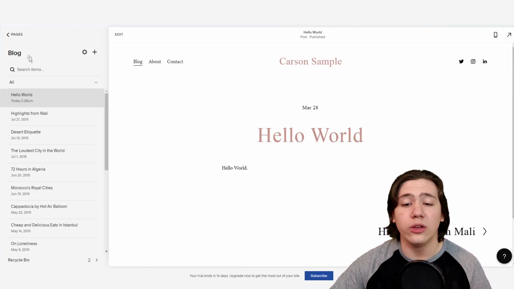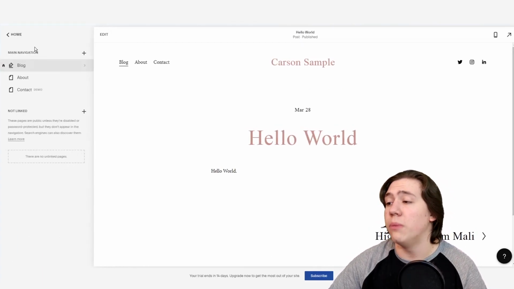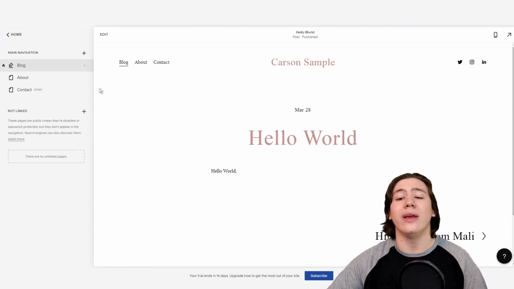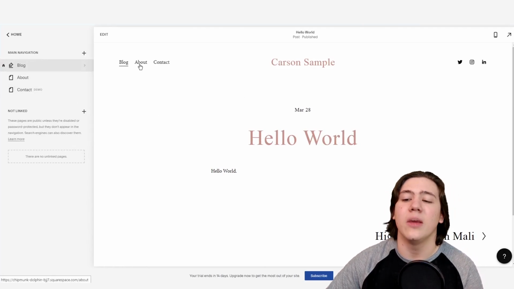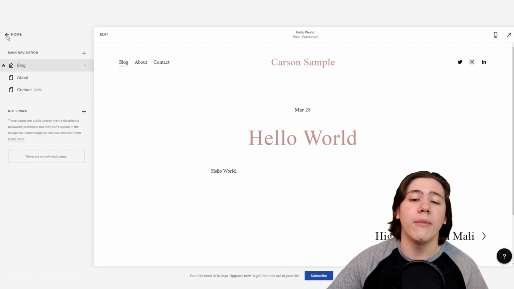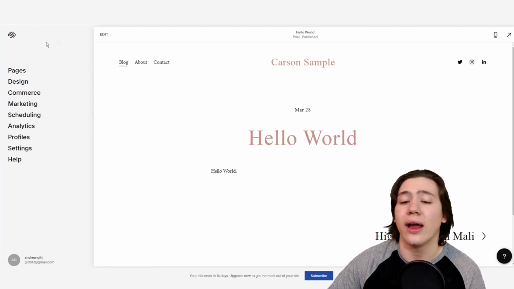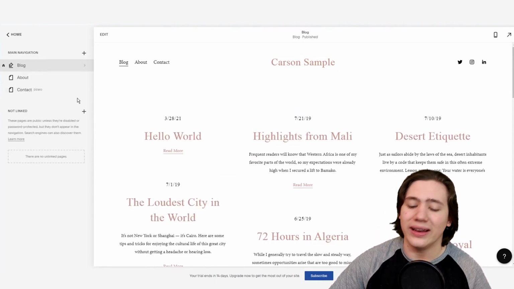And what we're going to do is go back to the pages, because there is one more thing you need to know before you publish your website. What you need to know is how to edit other pages like the about and the contact page. Now the easy way to do this is from the home, from the dashboard. This is your dashboard right here. All you're going to do is click on pages, and it's going to let you edit the other pages.